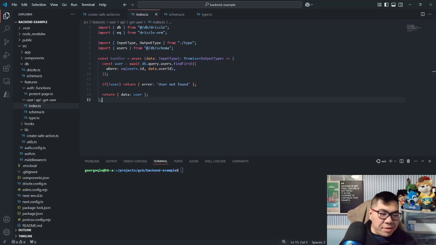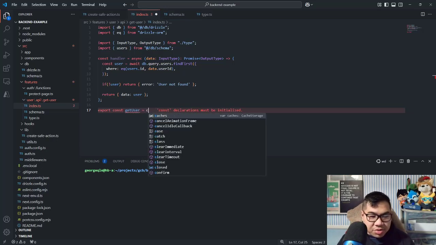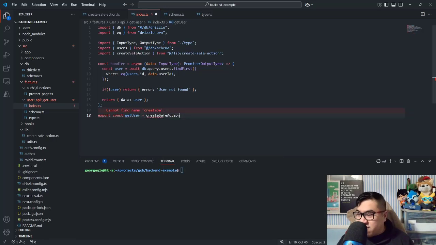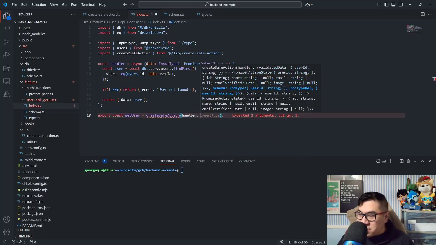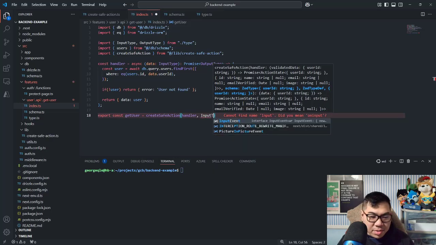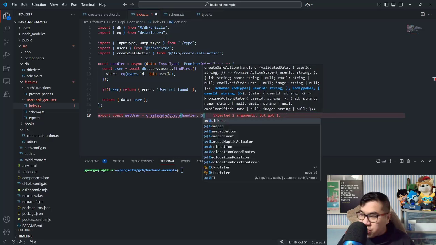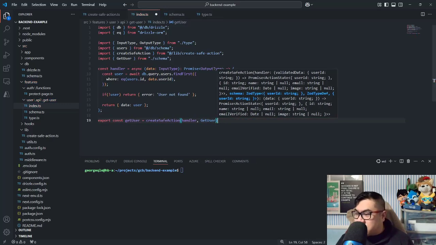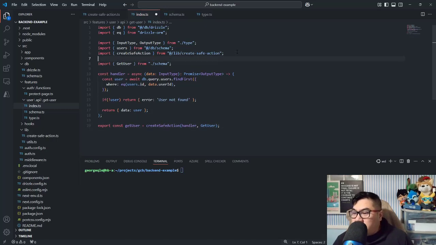So great. Now we can put it all together and do export const get user is equal to create safe action. Whoops. We're going to provide in our handler that we specified there and our input, our schema, which will be get user. So you might have noticed I used different capitalization just so that we don't have a clash between this get user and this get user.